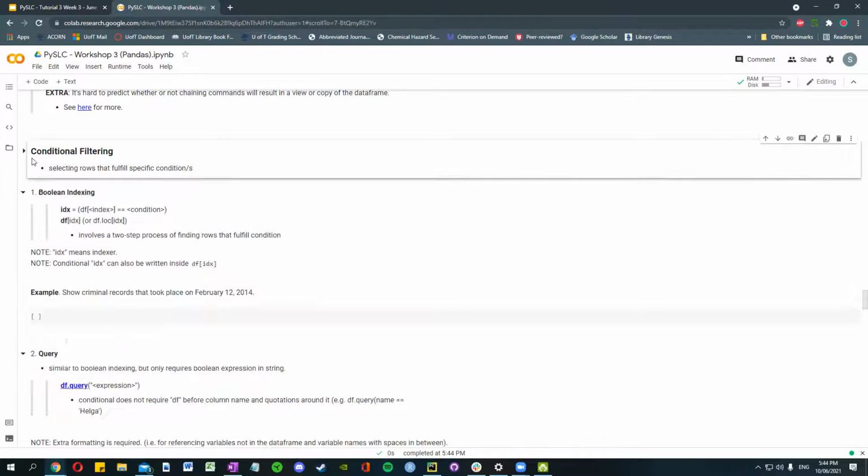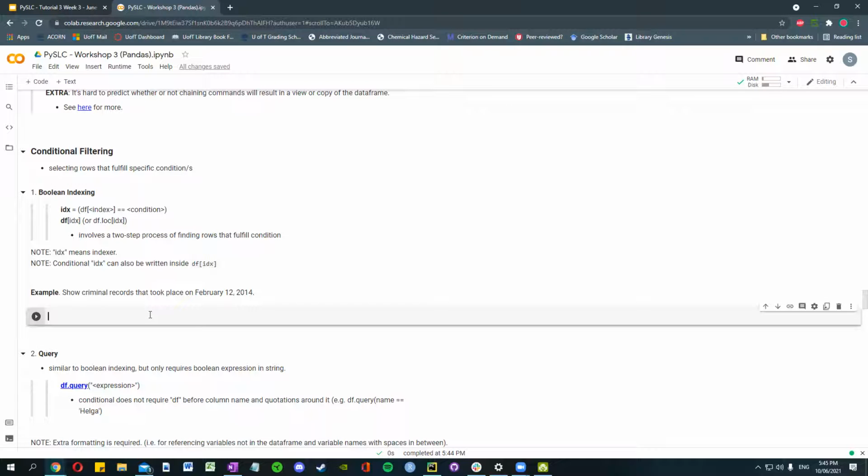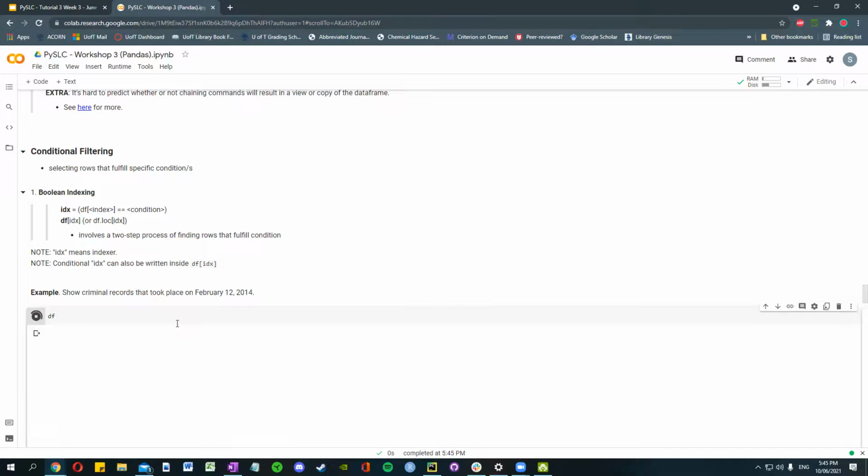Okay. So next thing is conditional filtering, which is you're only looking for specific rows in your data set which fulfill a specific condition. And you do it somewhat similarly to the other ones, where you use the other commands. What you're doing here by IDX is you're evaluating the data frame, or you're evaluating a column, for a specific condition. And I'll show you through an example. So say we want to look at criminal records that took place on February 12, 2014.